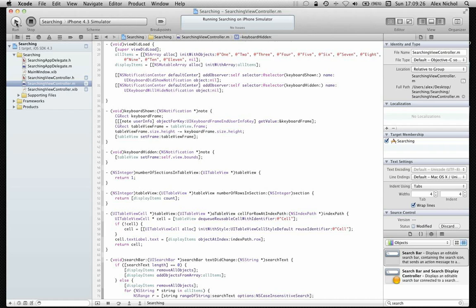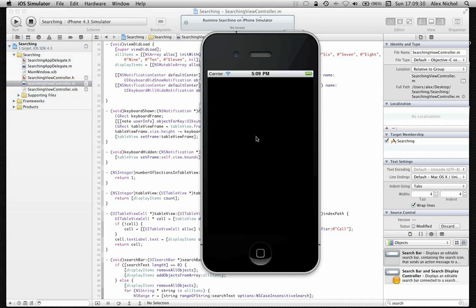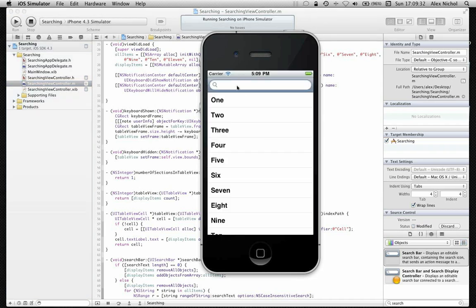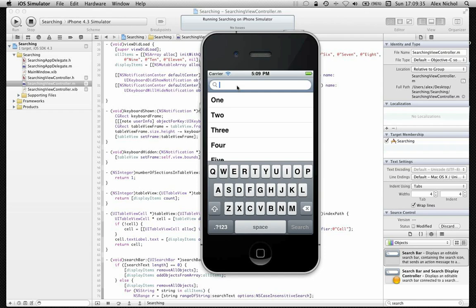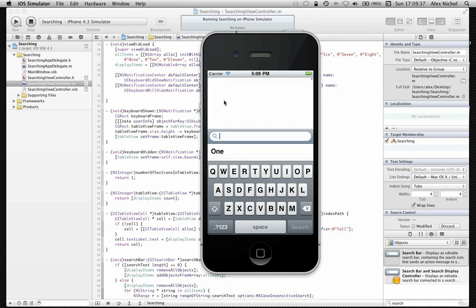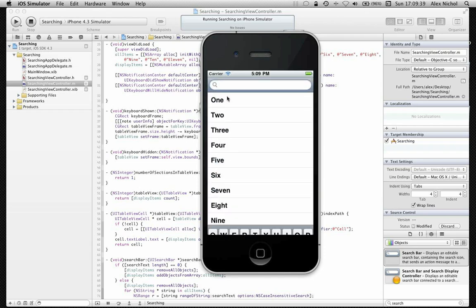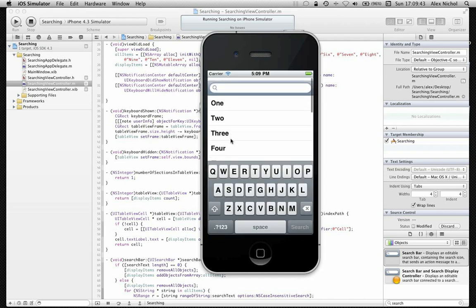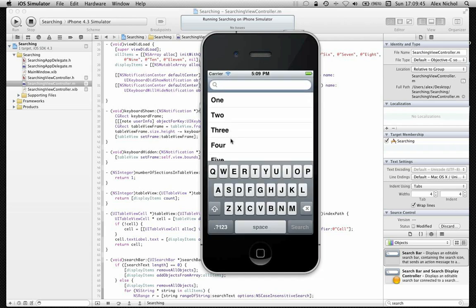And now if we go ahead and stop this and we run it, you will see that search still works, scrolling works, and now if here we hit enter, it goes back and covers the entire screen again. So that's pretty much all I wanted to show you guys in this tutorial.